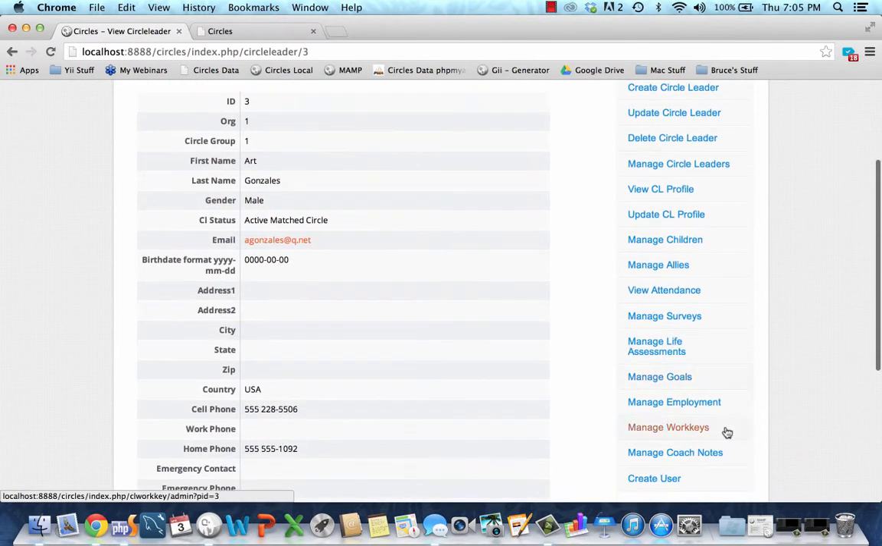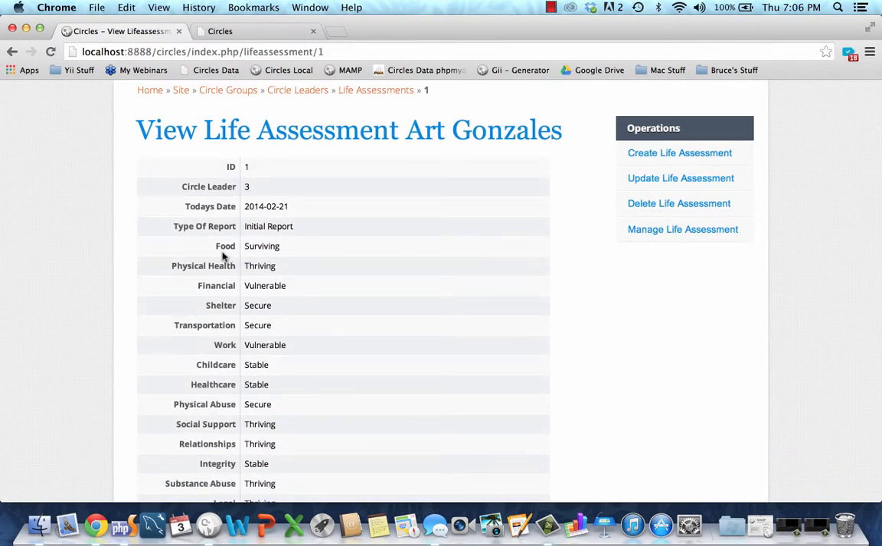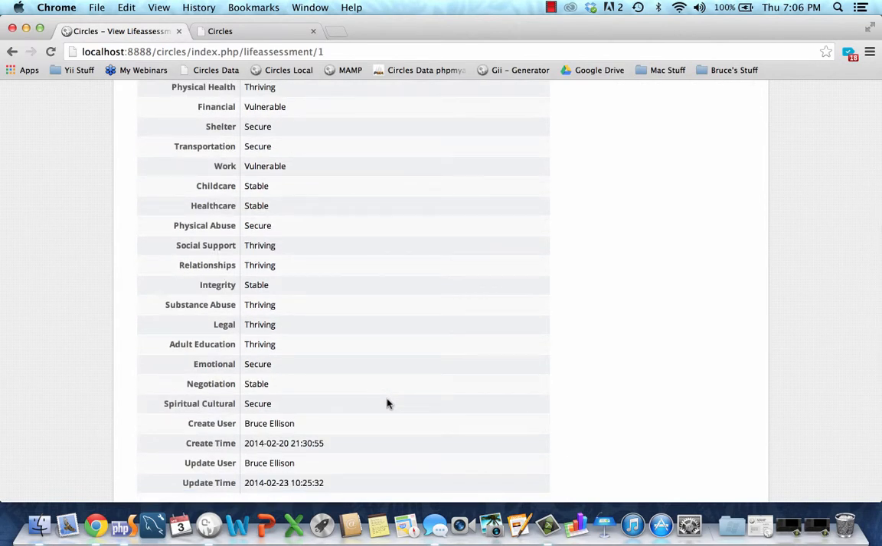We keep information about life assessments. This is new for many of you. But this is an area where we keep information on where they are in relationship to food, physical health, financial, shelter, transportation, work, child care, health care, physical abuse, so on. There's 18 of these. These are something that they determine where they are in relationship to, you know, they're thriving, they're secure, they're stable, they're vulnerable, so on.